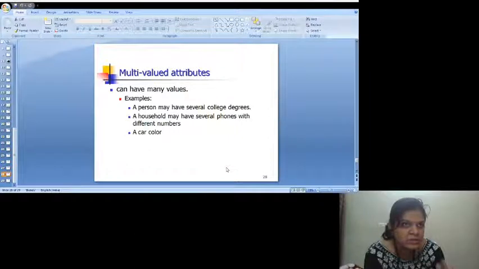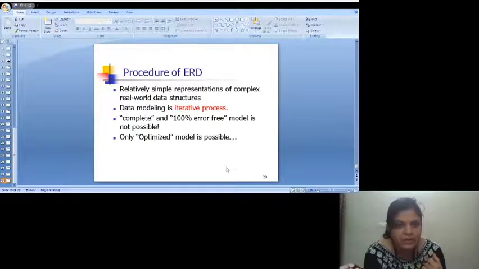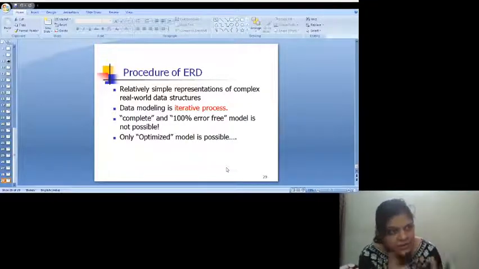A multi-valued attribute is one for which multiple values are possible. Like you can have multiple phone numbers, multiple addresses, multiple locations. A person may have several degrees, so this particular attribute may have more than one value for a particular person. That is a multi-valued attribute.